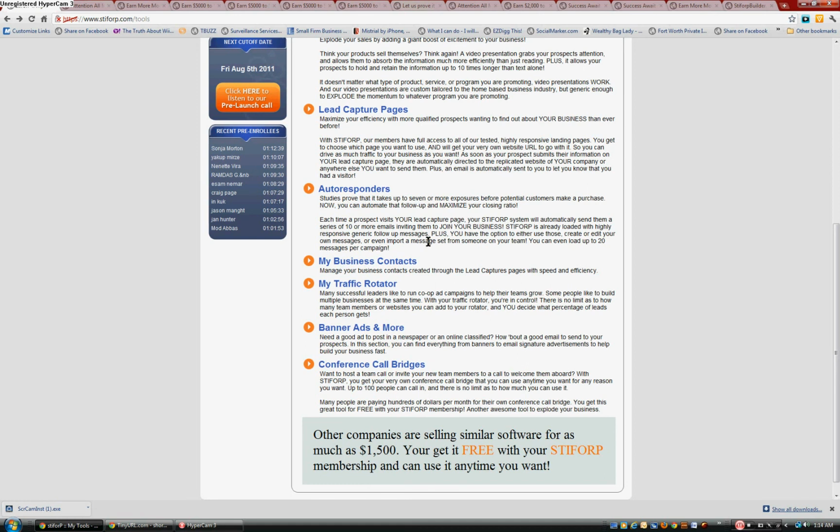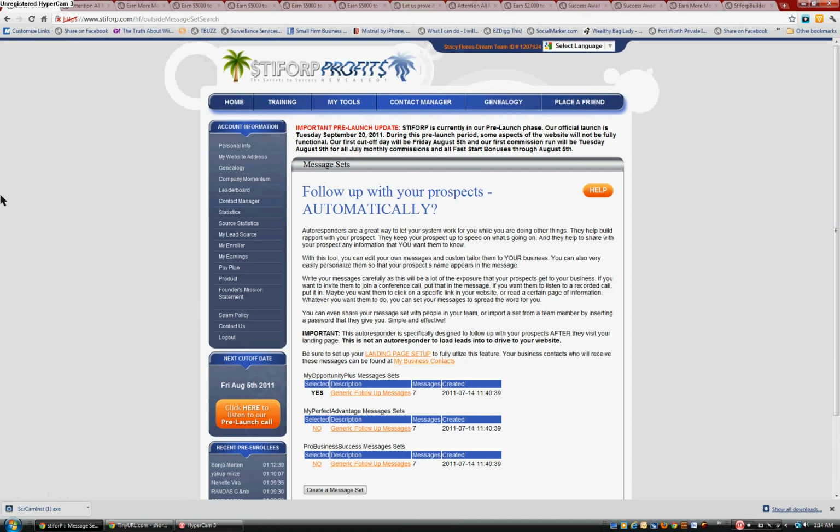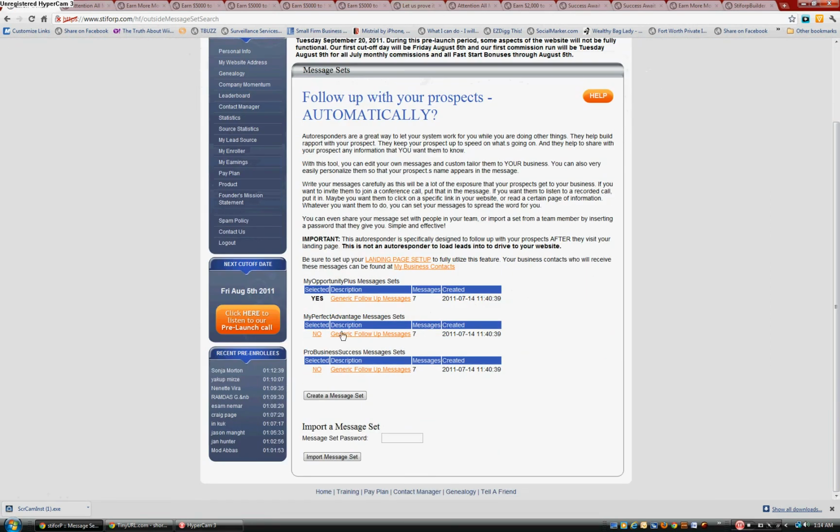So there are going to be some generic autoresponder messages, and this is just where once they visited your site, then they're set up to go in and you'll use the generic follow-up, or you can set them up yourself. You can create your own or import a message set. And it's just a way of following up automatically, so you don't have to just go each day and email these people, and you don't want to bombard them, but it's set over a certain period of time.